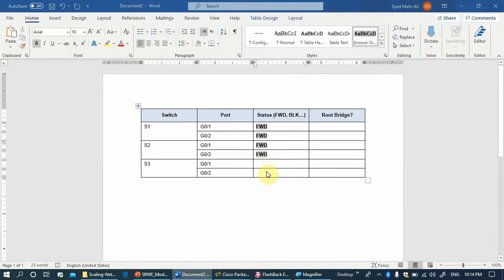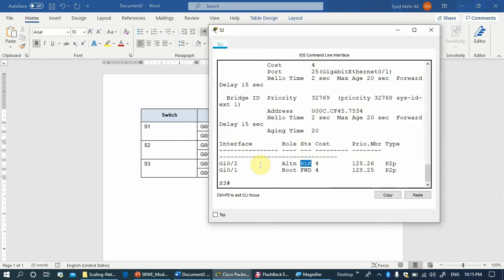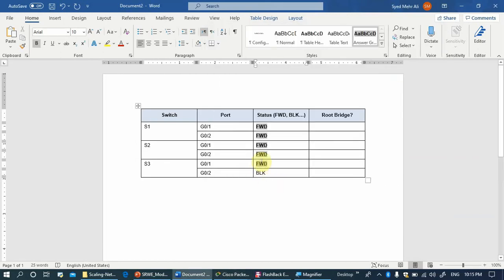So here we can just write gigabit. So which one is gigabit 02? It is blocking, and this one is forwarding. You can see, so gigabit 02 is blocking and gigabit 01 is forwarding. So this is the one. Okay, so we fill this table.